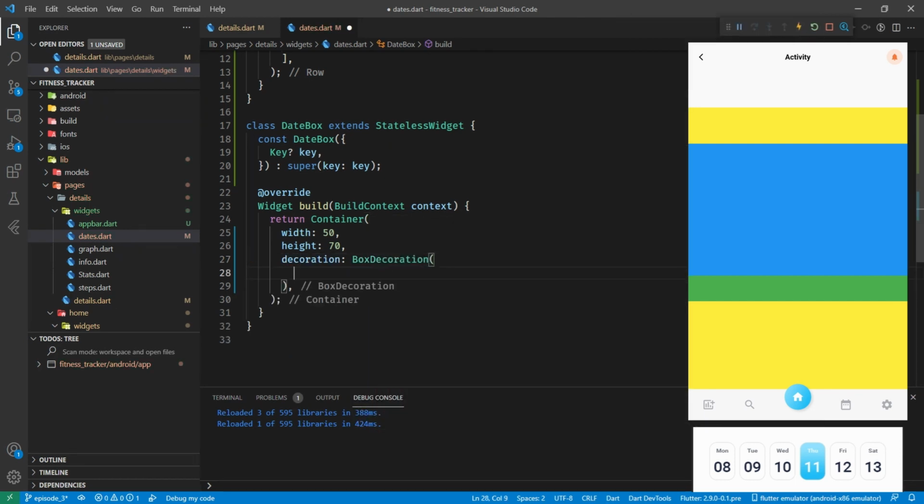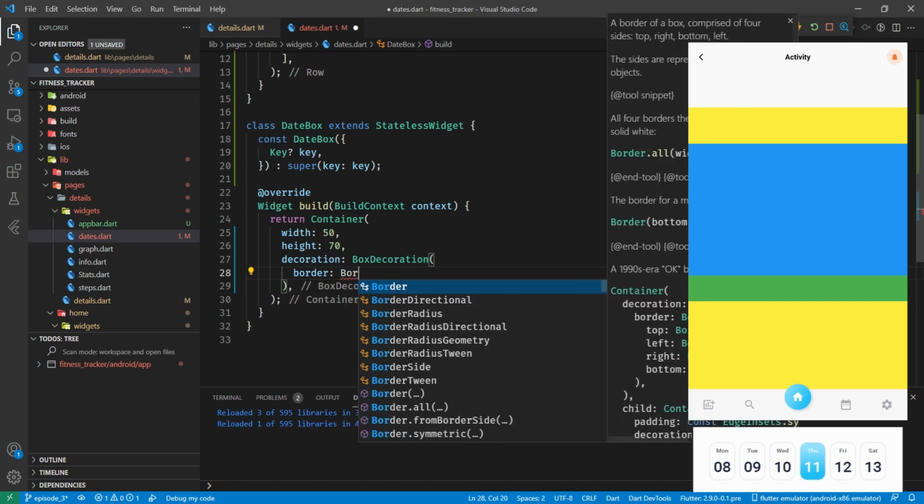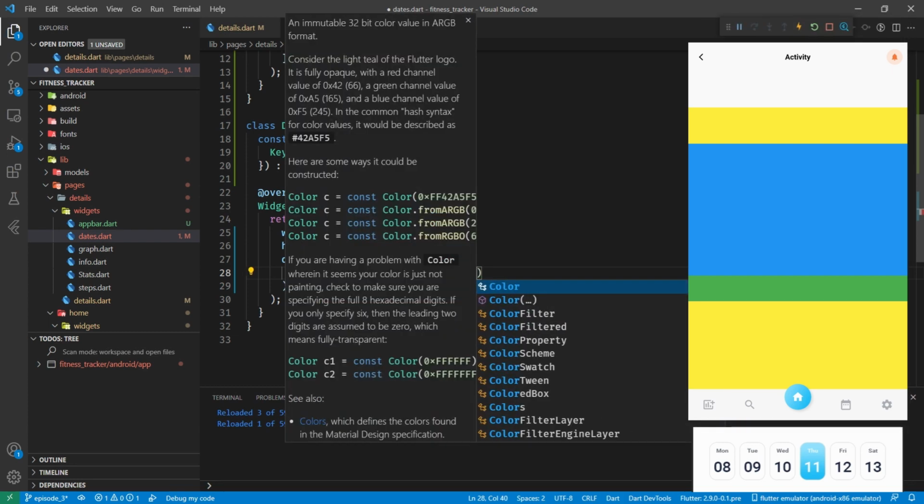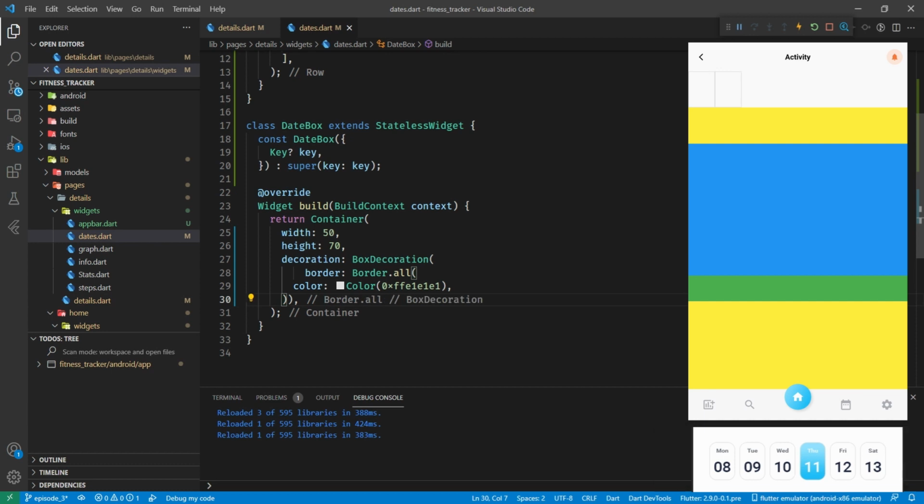And we're going to set the border to be border.all. We want all the borders to be the same. Color, and the color is going to be 0xffE1E1E1. Let's save that, and now we can see our boxes on the screen. Okay, now we've got something to work with.